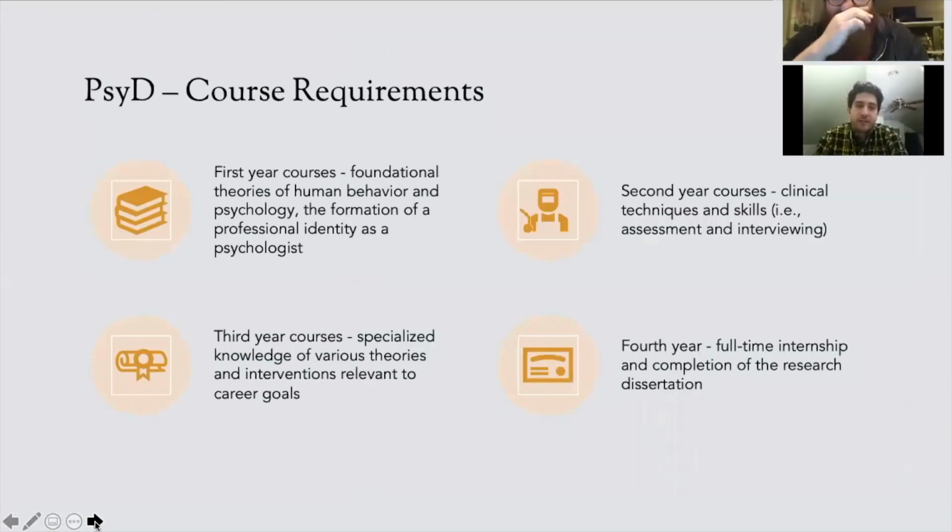So course requirements, kind of similar to PhD, kind of different. The first year courses do have those foundational theories of human behavior, psychology, and then there's also that formation of a professional identity as a psychologist. So really learning the direction that you want to go as an individual. It's less about teaching you the role of the psychologist. It's more about teaching you the skills so that you can utilize them for yourself.